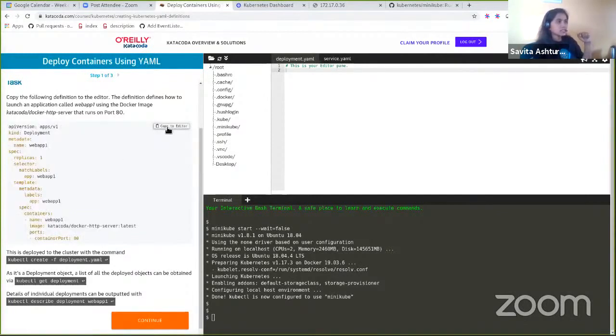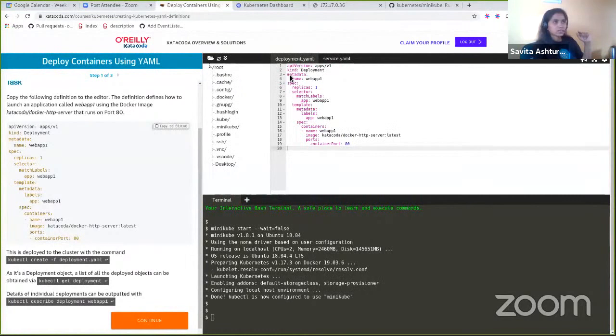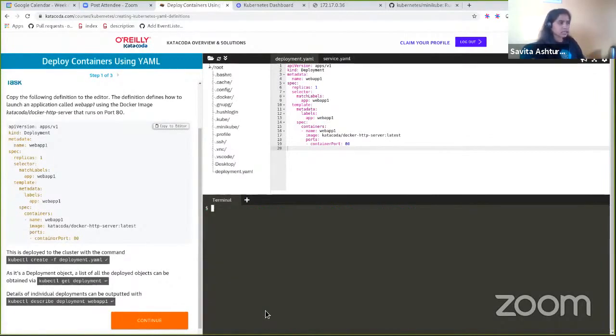So now let's copy to the editor. It has been copied to deployment.yaml. Now I will just create a deployment. So the deployment got created. Let me do a get on the deployment. So it shows that one replica is available. Now again, let's do a describe on the deployment.